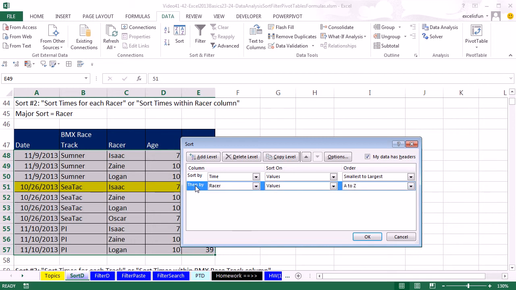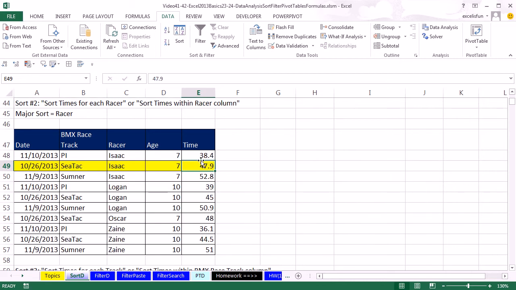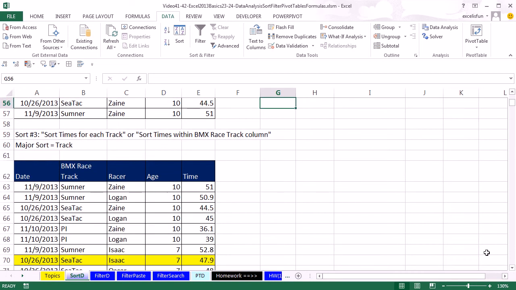But this isn't on top, but no problem. I simply boop and move it up. The racer, sort by racer, then by time. Click OK. And instantly we get the same thing. All of Isaac's and all of Logan's, etc. All right, let's go look at our next example.